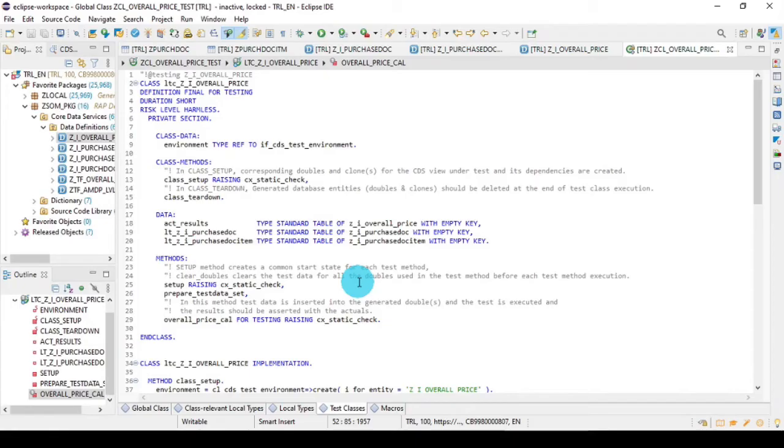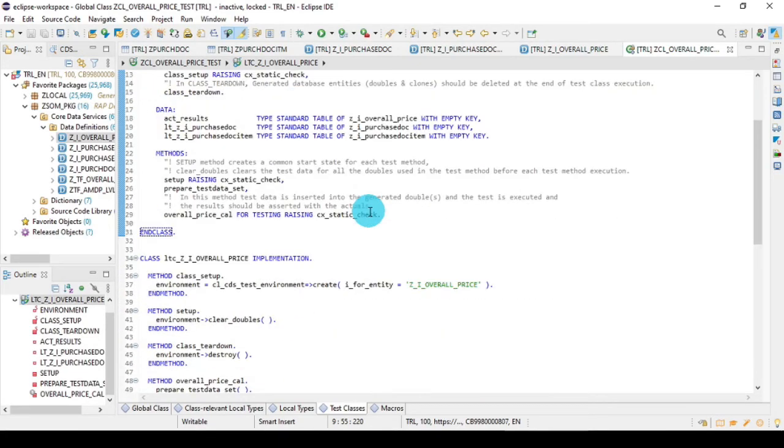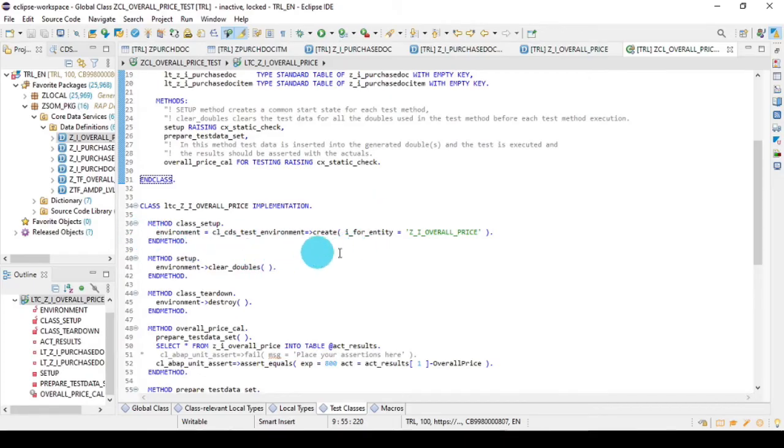Now let's see how this test class is actually constructed. It has something called FOR TESTING, important. That means it is a test class, and this kind of class can never be executed in production. There is some boilerplate code, as you can see, class setup and class teardown. And interestingly, this is the thing I was talking about, the environment. That CDS test environment interface will be used to create the environment.